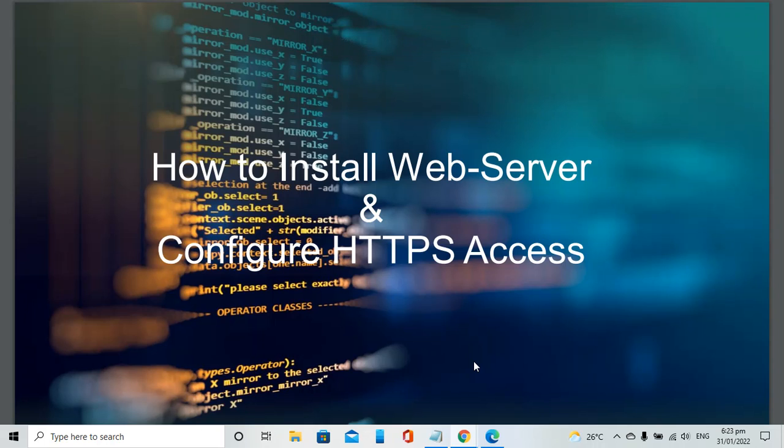Today, we will learn how to install a web server and how to configure HTTPS access on it.